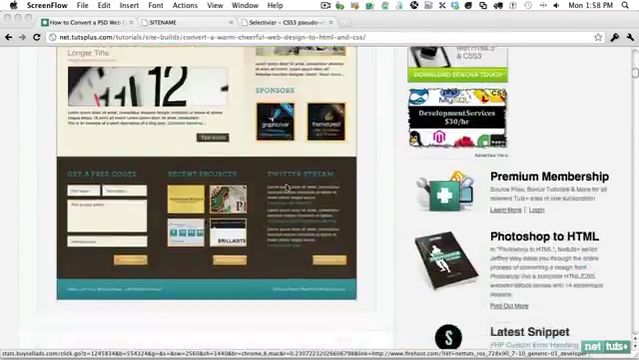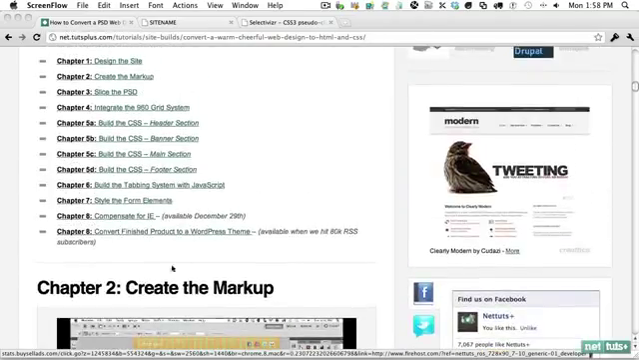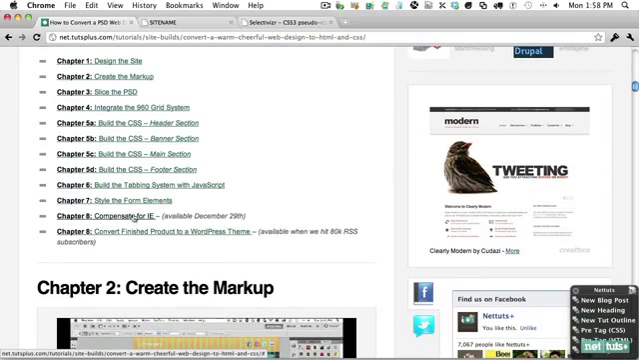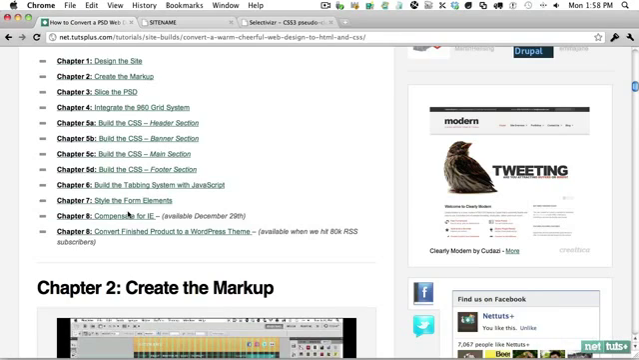So, in this chapter, we will be compensating for Internet Explorer. So that's your first decision when dealing with IE: decide what do you want to compensate for. Do you want to compensate for Internet Explorer 6? It's up to you. Right now, the statistics are roughly around 9% of all web usage is IE 6.